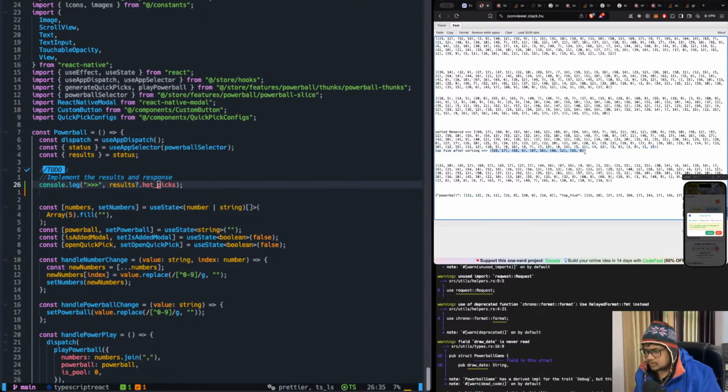79, 69. Top 5 Powerball after so no. I think it will be the same for this as well. 33, 27, 69, 43 and 45. So these are top 5 numbers. Awesome. So we have hot picks.